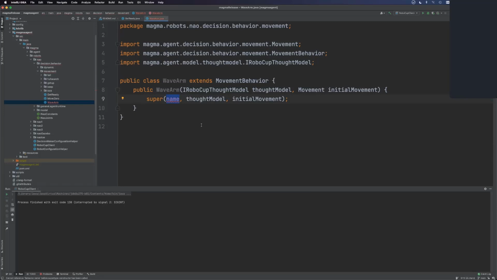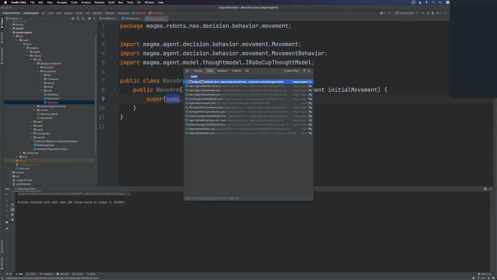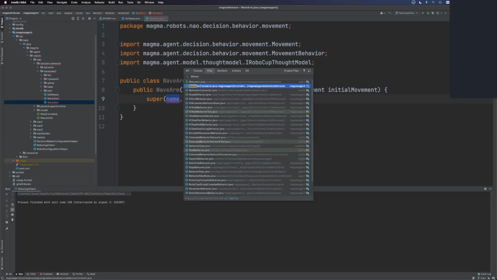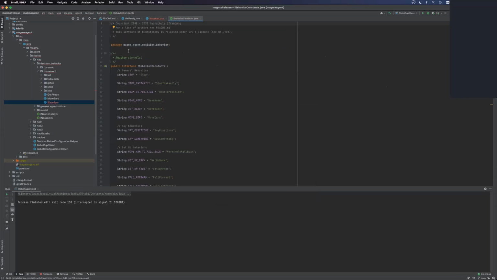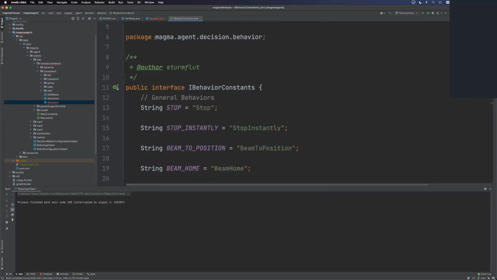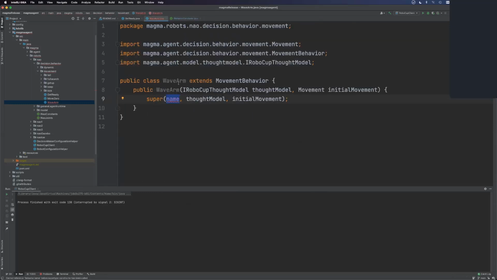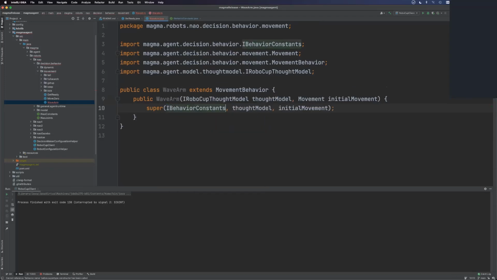So we want to open up the iBehavior constants, which defines the names for all the different behaviors we have. So open that up, iBehavior constants. So this is located, just in case you're not using this, underneath Magma agent decision and behavior. And here we got our general behaviors. And now we want to maybe add the behavior name wave arm. So type wave arm and strings also wave arm. Okay, good. Now go back to the movement behavior. Let's actually use the iBehavior constant. So iBehavior constants dot wave arm.